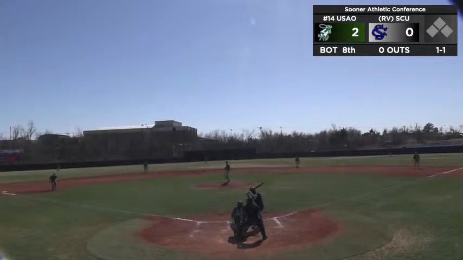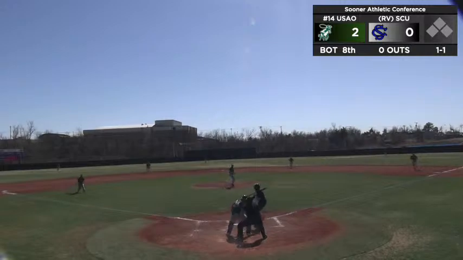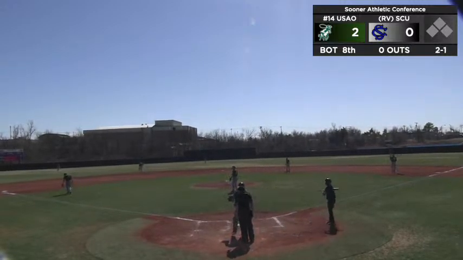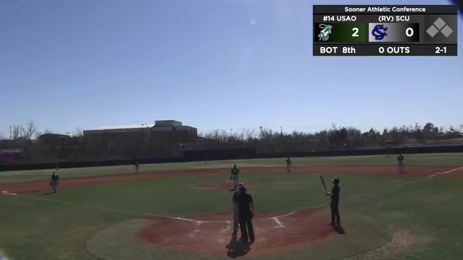Pitcher gets set. Delivers, and it's going to be a ball. Low. So down on the count now 2-1. Drovers do score 2 in the top of the 8th inning off back-to-back hits.